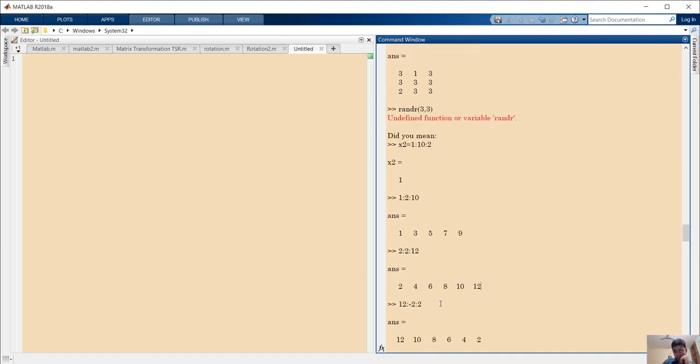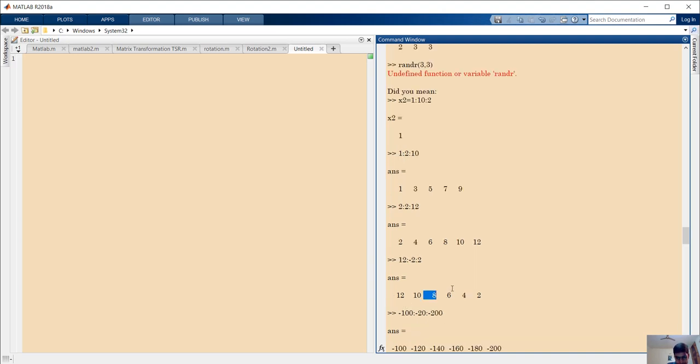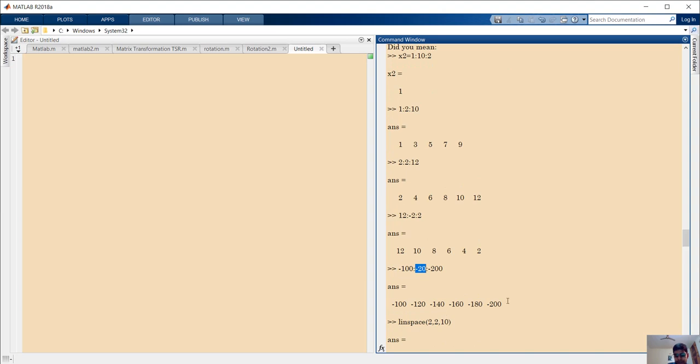Now if you want to use negative intervals, the middle value is used for the interval. Going from 12 to 2 with negative intervals, the values will go from 12, 10, down to 2, having spaces of -2 in between. Similarly, you can go from -100 to -200 with intervals of -20.